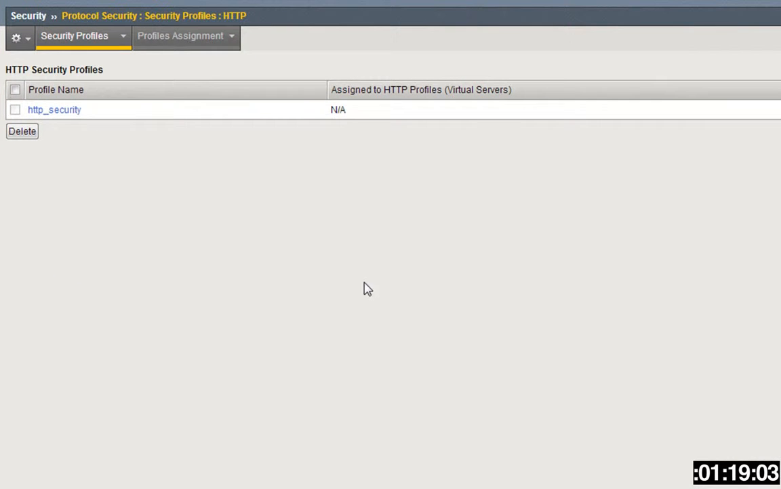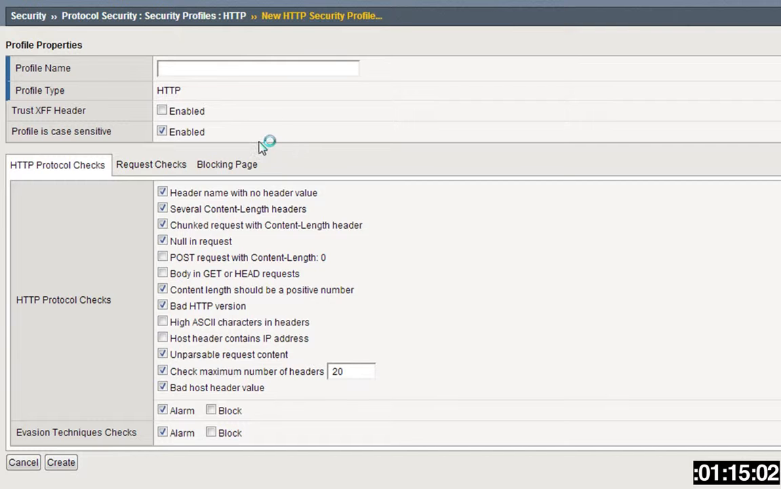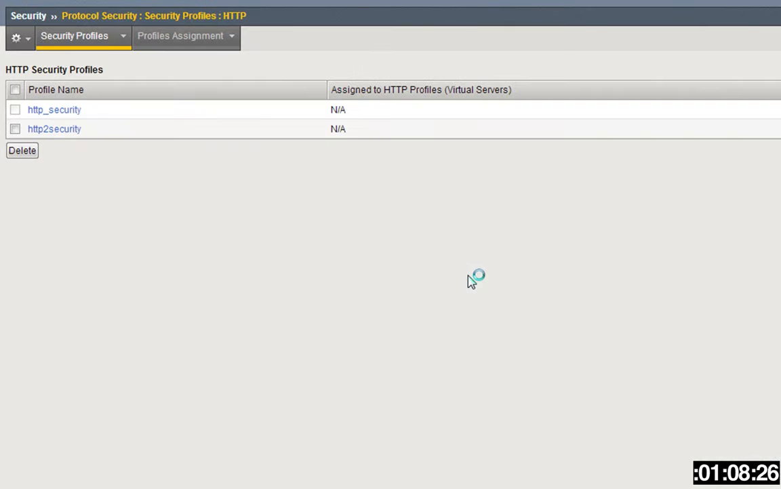Oh, and you know what? I actually forgot to click create, so let me just do that real quick again. And create. And there's the second one set up.